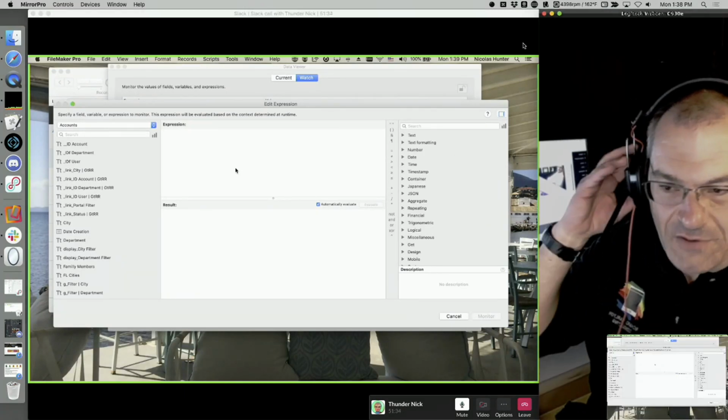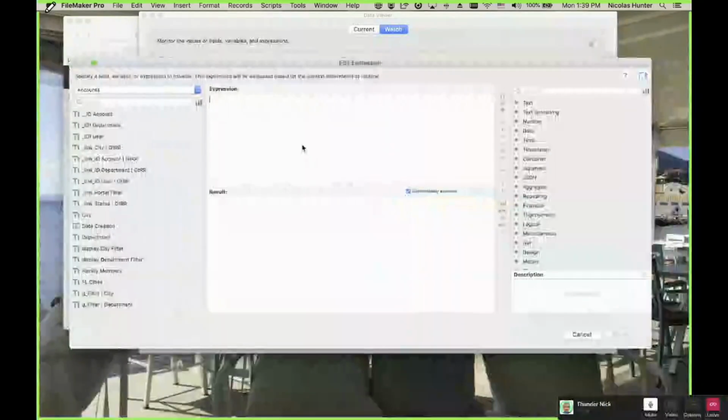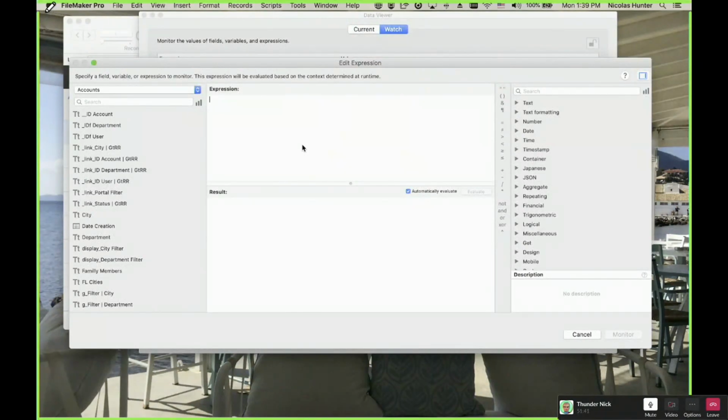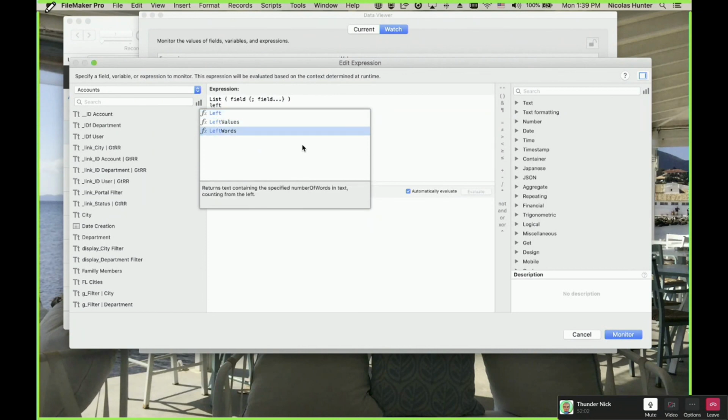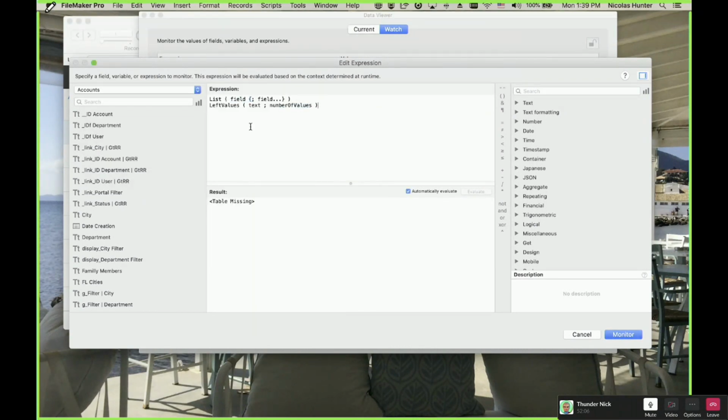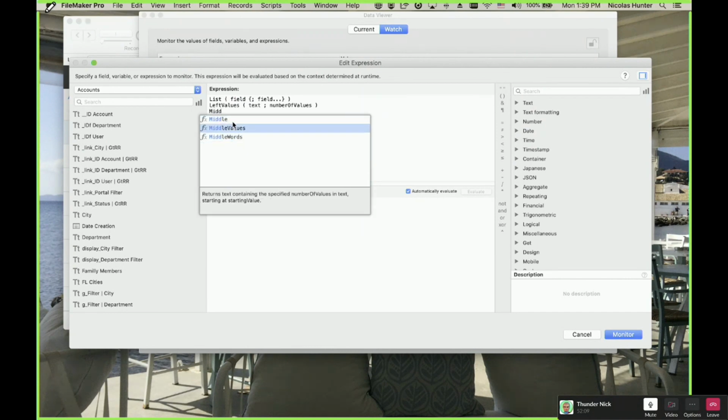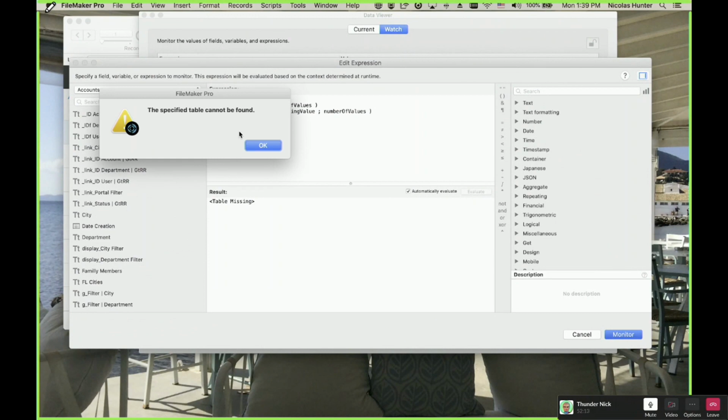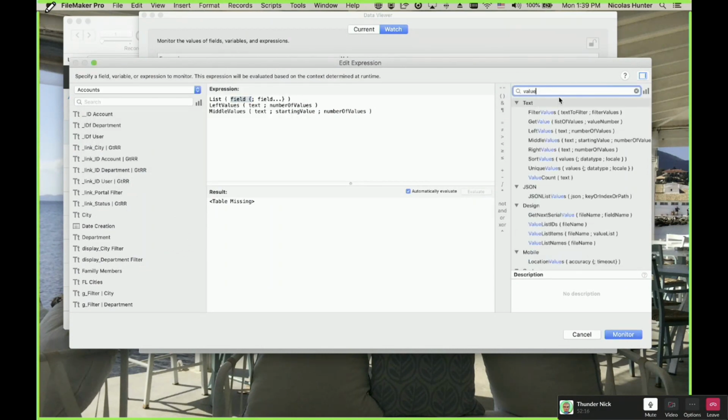All right, so, Nick, I'm going to mute myself so I don't bother. That's okay. Now, the thing that you will use, maybe when you learn to use that, you will use that every single day and everywhere. I'm using the list function here, because they all tie together, the lists, the left value, the middle values, everything that has values. A get value, left, middle, right, salt, unique, value count, all of those values, okay?